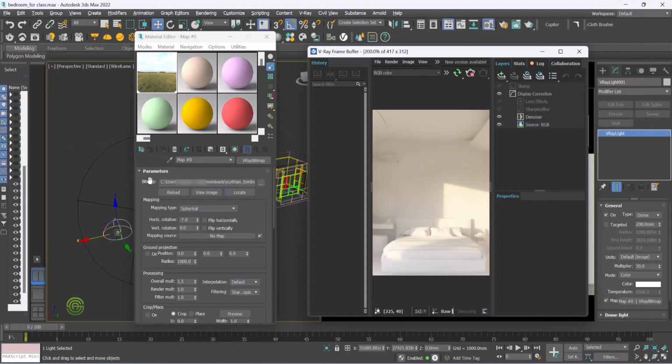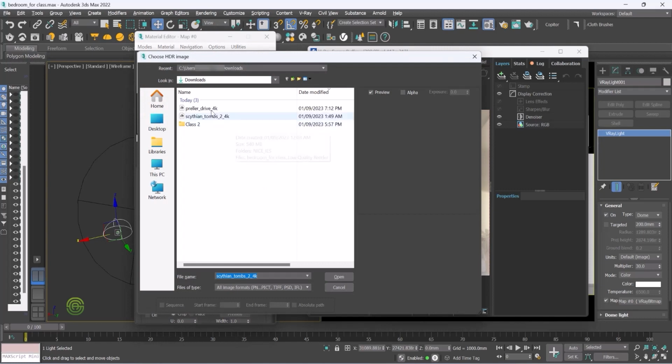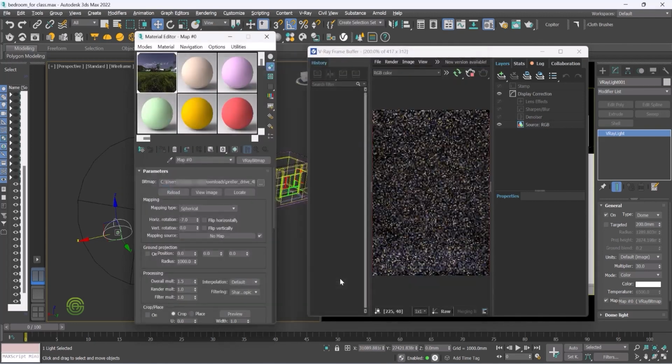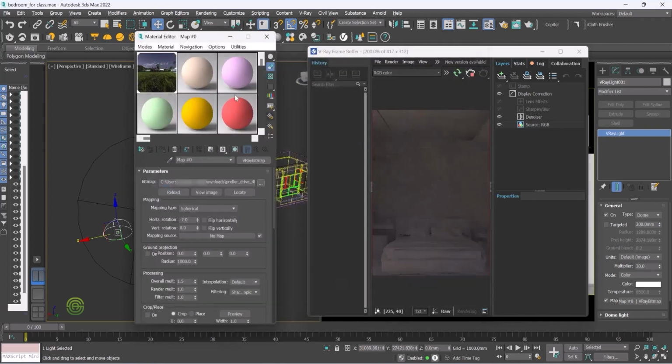and now go to bitmap and replace this. Just click on this button. Here this one is the daytime HDR, right? Now we downloaded this one. Just click on it, the preview will be shown. Just click on Open. So as we changed it, the interactive render is also updated.